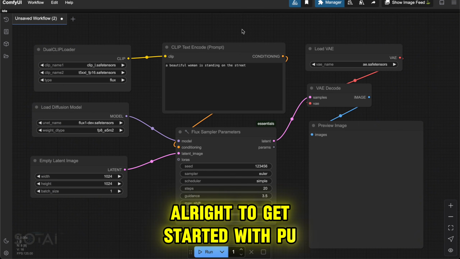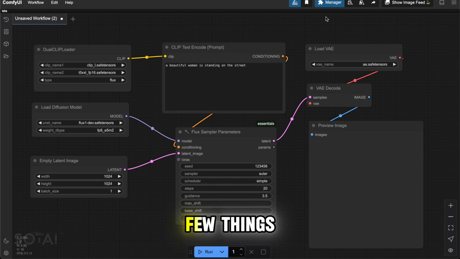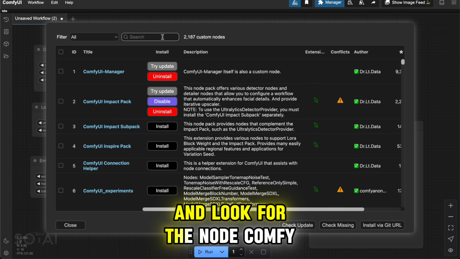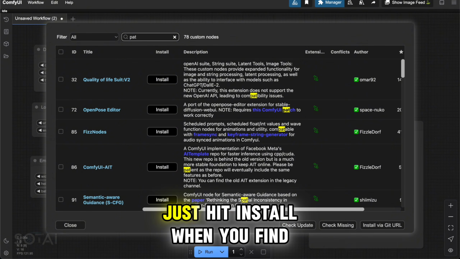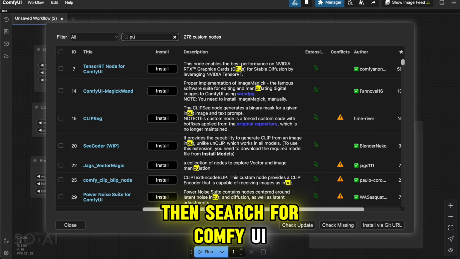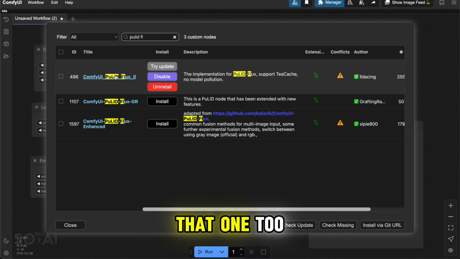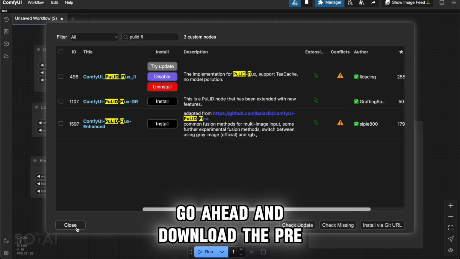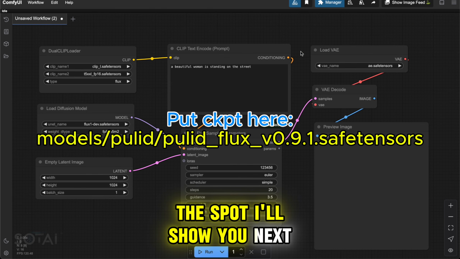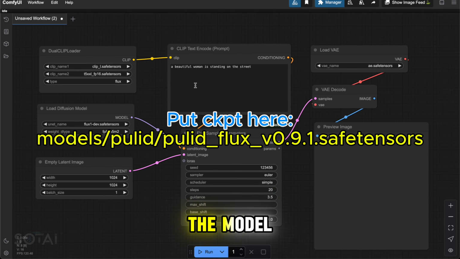Alright, to get started with PuLID in ComfyUI, you'll need to set up a few things first. Open up the manager, go to Custom Node Manager, and look for the node ComfyUI Patches 2. Just hit Install when you find it. Then search for ComfyUI PuLID Flux 2 and install that one too. Once you've finished installing everything, go ahead and download the pre-trained PuLID Flux file, then place it in the spot I'll show you next. Oh, and the download link for the model? You'll find that in the description below.